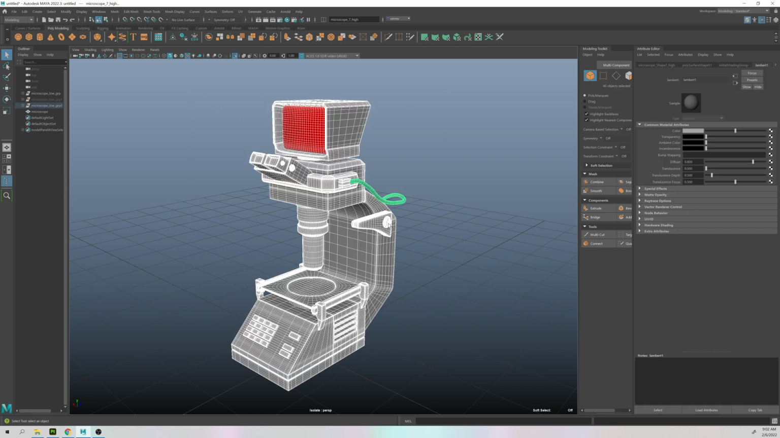When you are applying your materials, and for any final rendering for your object, you don't want to use a Lambert. You'll want to use what's called an aiStandardSurface, which is an Arnold material. Select all the objects that you want to have the material, right-click and hold, and come down to assign new material.